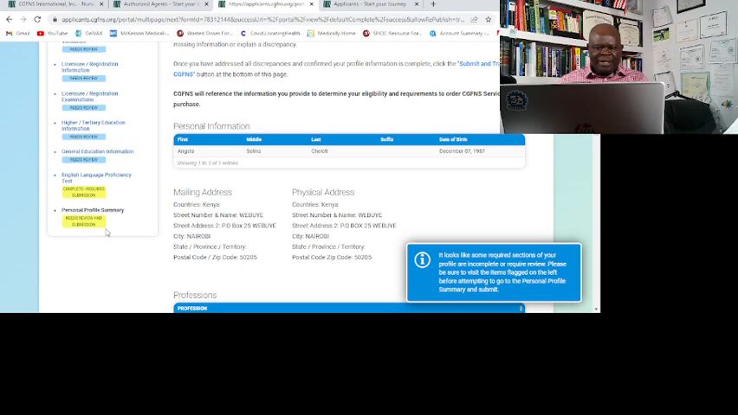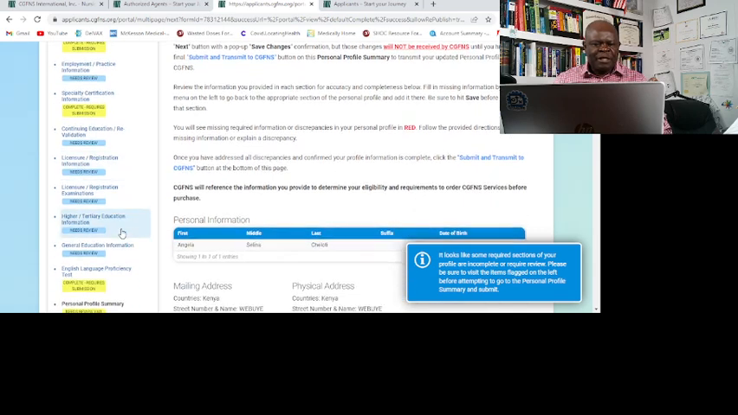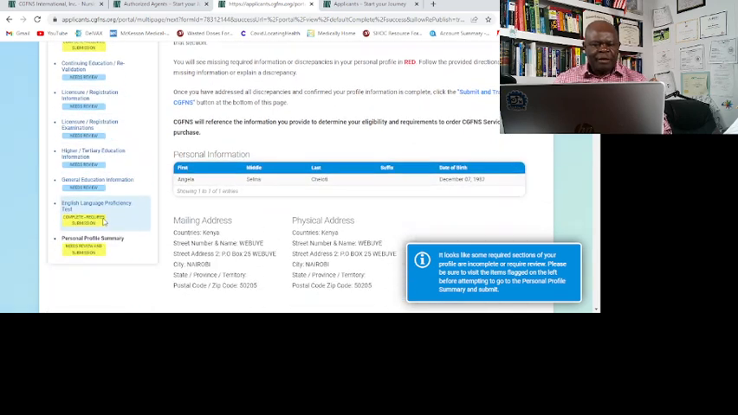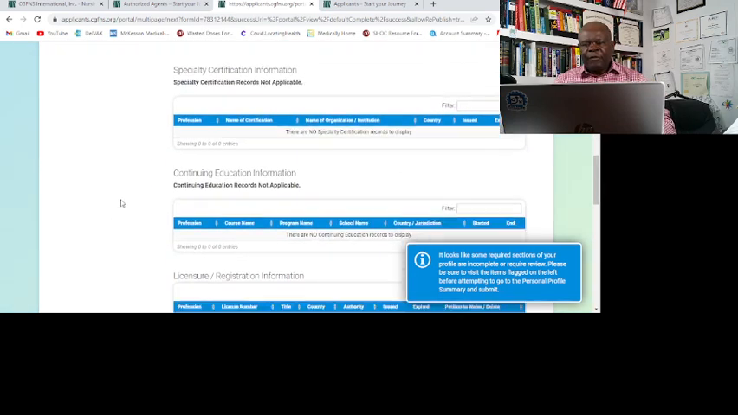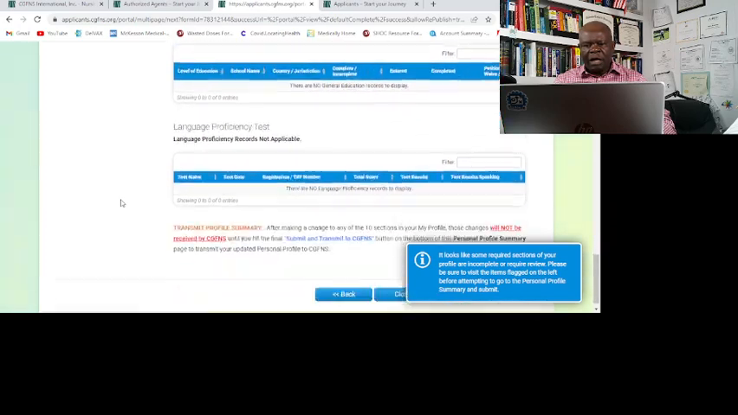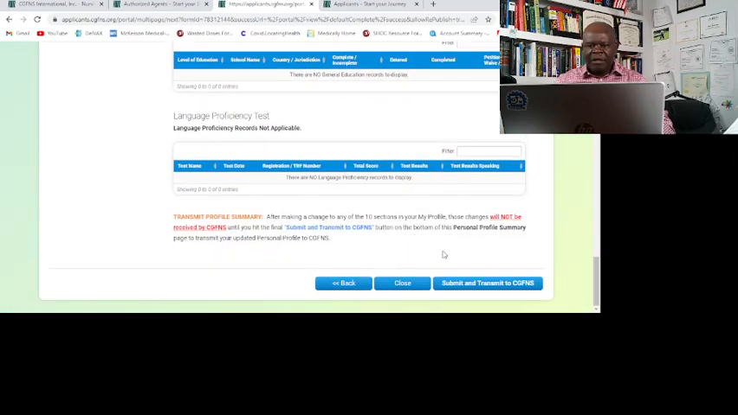The personal summary says it's completed, but we have personal information completed. We have contact information completed. We have the specialty certification completed. We have the English language completed, but the rest of them are not completed. So, if we go and you see it's showing that we can submit, but when we do submit, I won't show you because I wanted to reach this submission page.